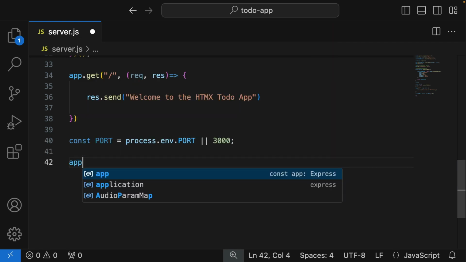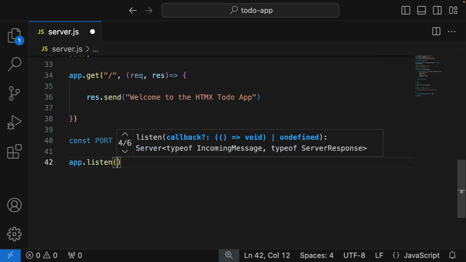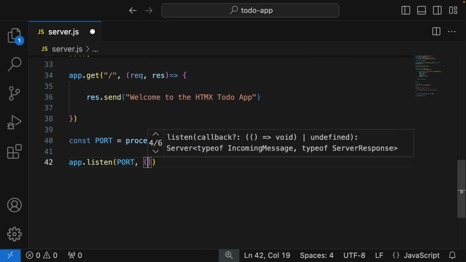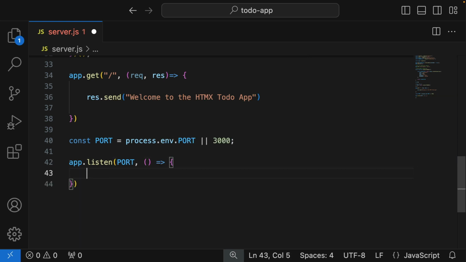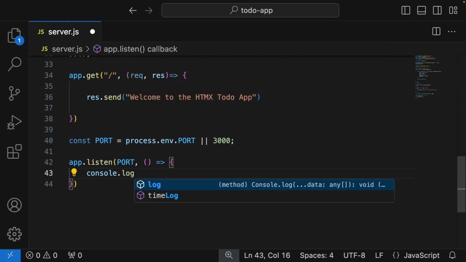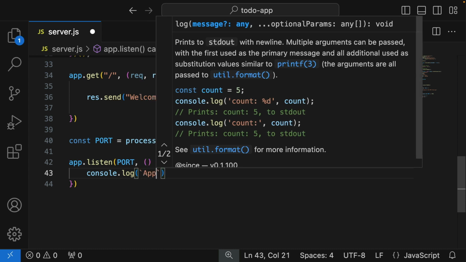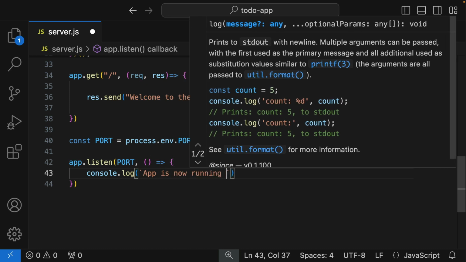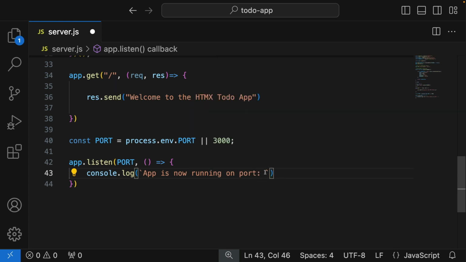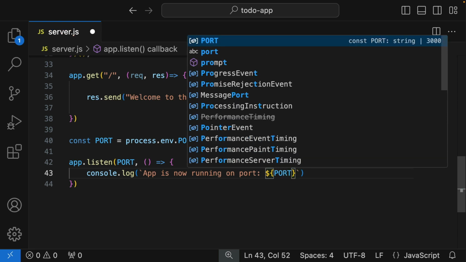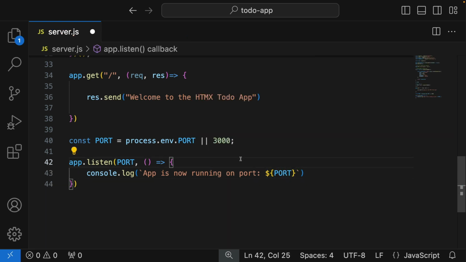So lastly, we do app.listen. We give it the port, and we'll supply the callback. It's going to print a message to the console, and that message will be app is now running on port, and we just give it the value of our port. App is now running on port. So this gives us the message in the console that the app is now running, and this guy will also give us a message if we decide to go to this route. So just make sure that everything is working fine.